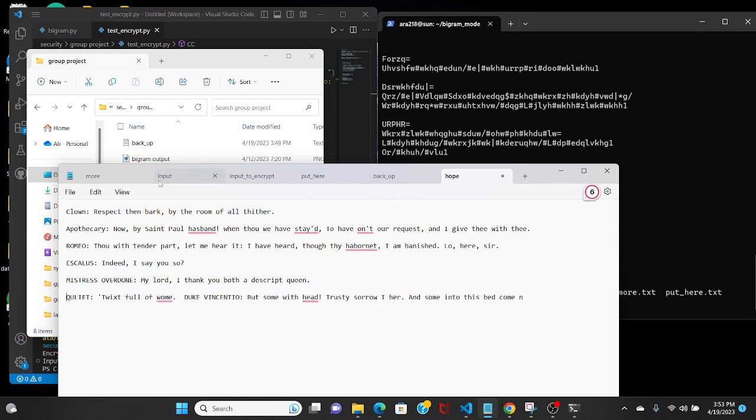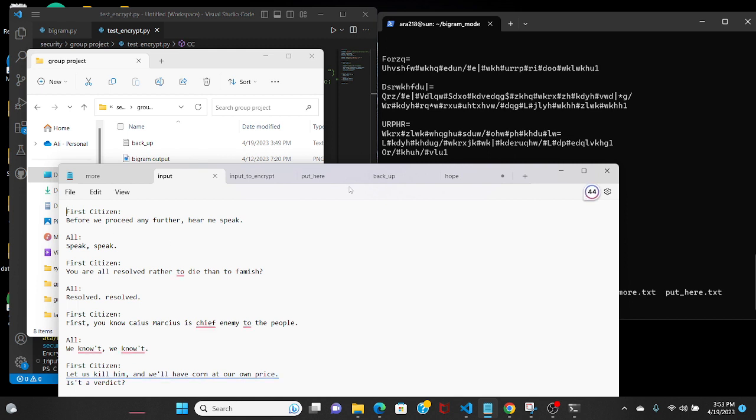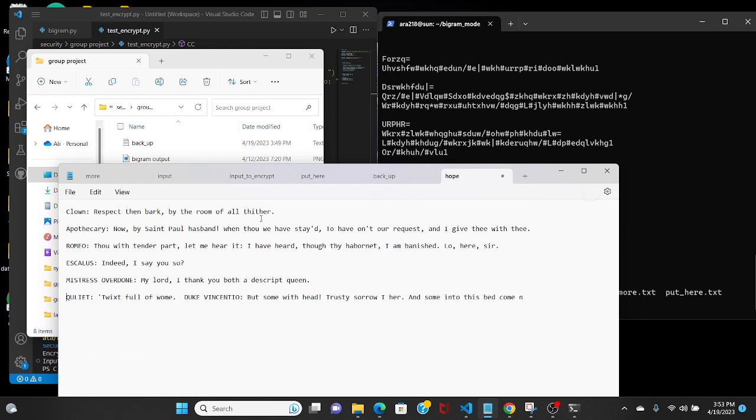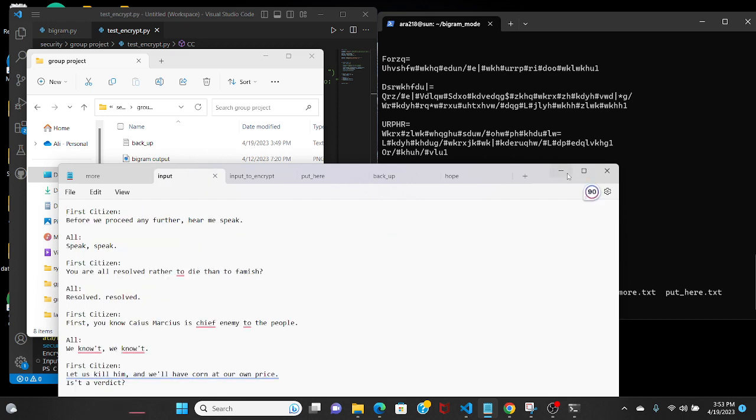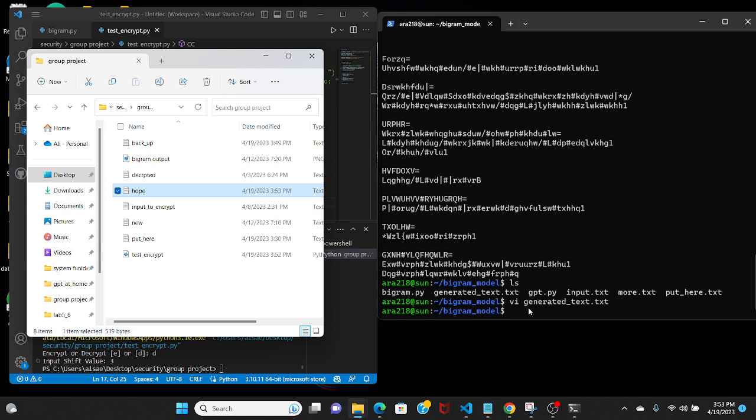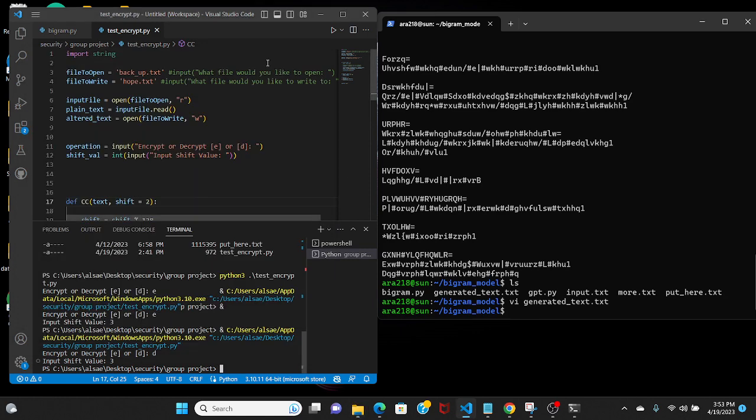It speaks in the same sort of manner as the input.txt, although it's not perfectly Shakespearean. Clown, respect my bark by the room, all filler. Romeo, thou thy tender part, let me hear it. I have heard thou thy harm bird, I am banished, lo here, sir. Very Shakespearean-esque, right? So this concludes the demonstration.